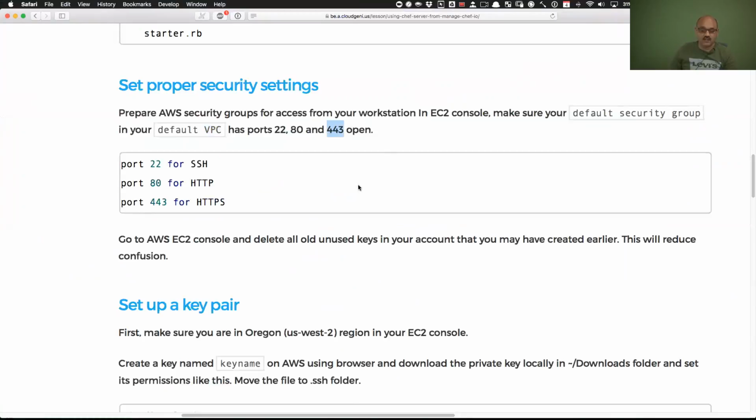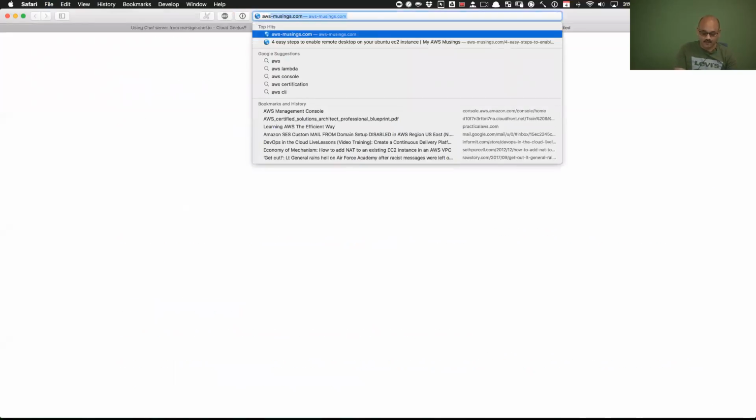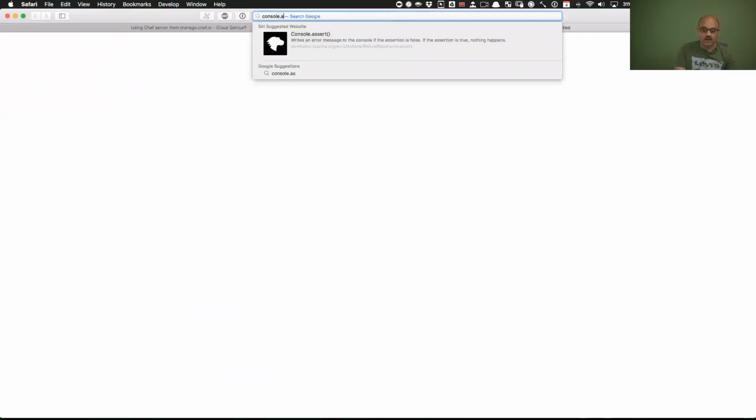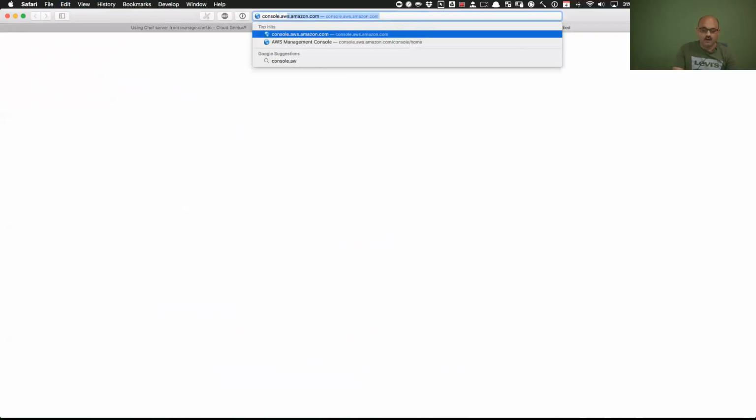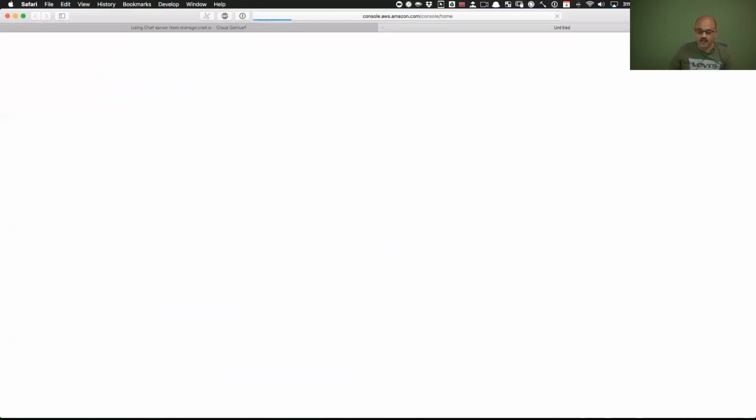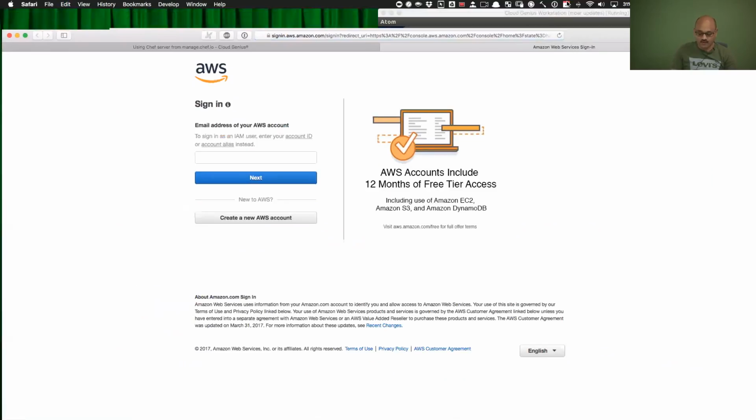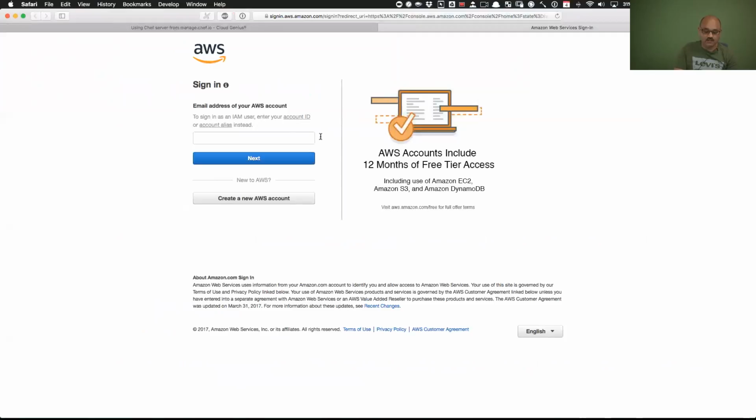So we need to go and make sure that this is actually open. If you're doing the exercise in the Amazon example, you need to go to your default VPC and make sure that these ports are open. So let's go check that. AWS, and log in. And then select a region of your choice, whatever region you like. I don't know which region I have by default, but I'll just pick one. So I'm logging in right now.